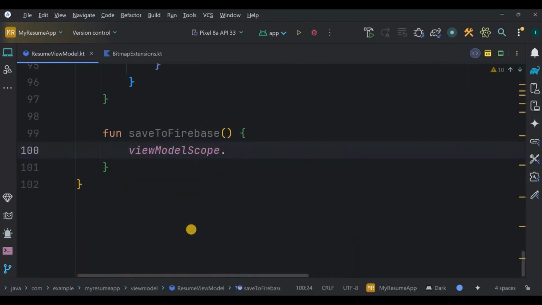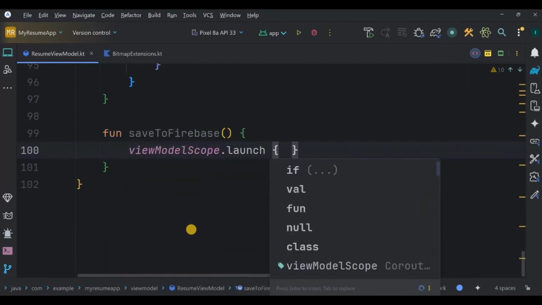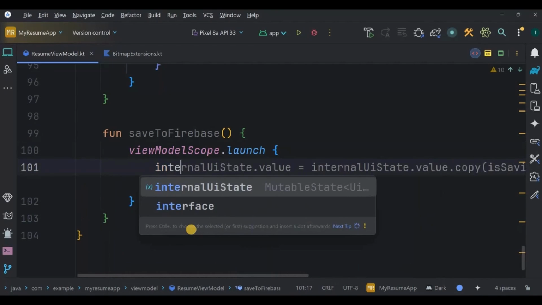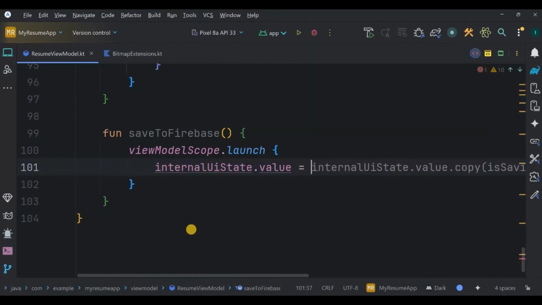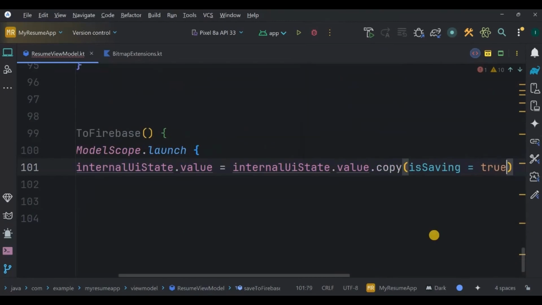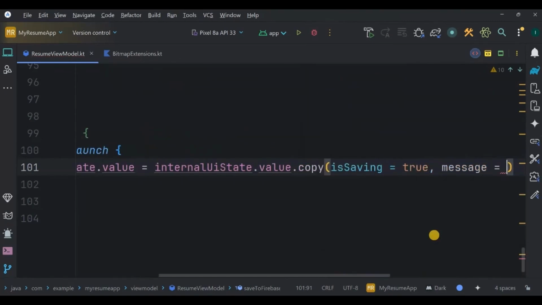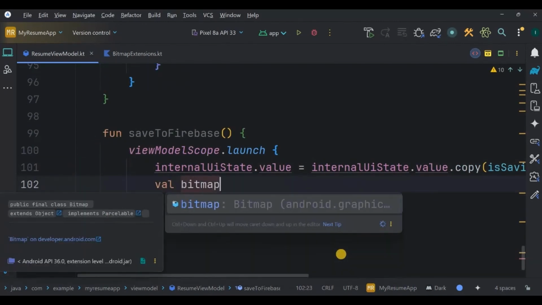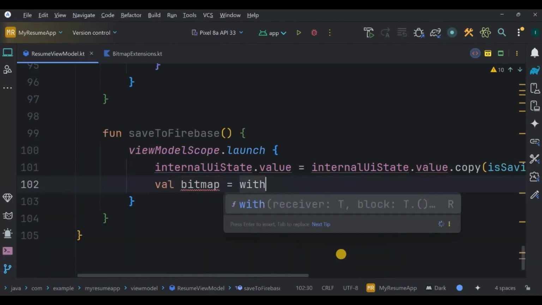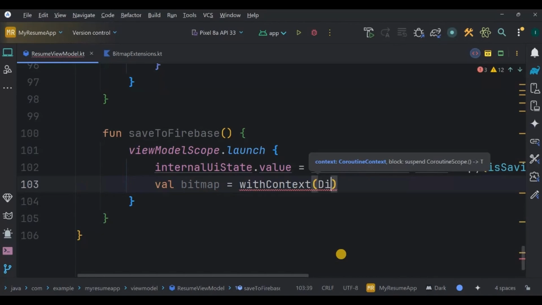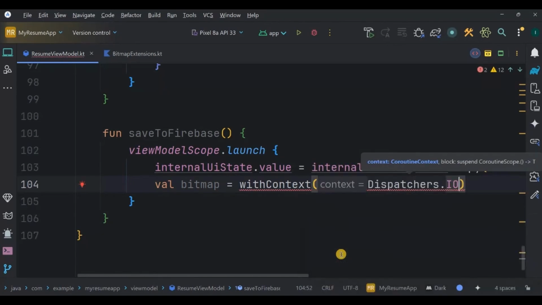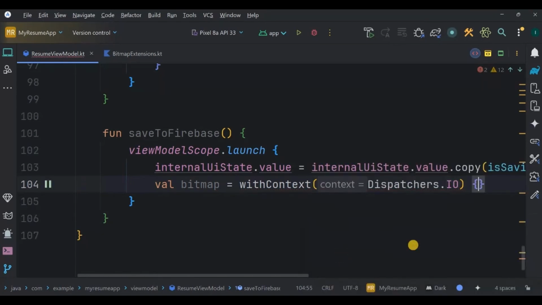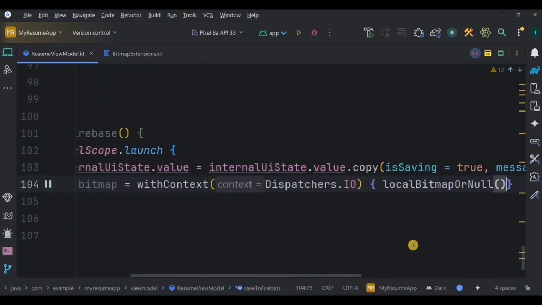Hence, create a function save to Firebase. This function's purpose is to save the current resume with a photo to Firebase. It launches a coroutine in the ViewModel scope, so the work happens safely in the background without freezing the UI. Right away, it updates the UI state to show that a save is in progress. Is saving is equal to true and clears any old messages.